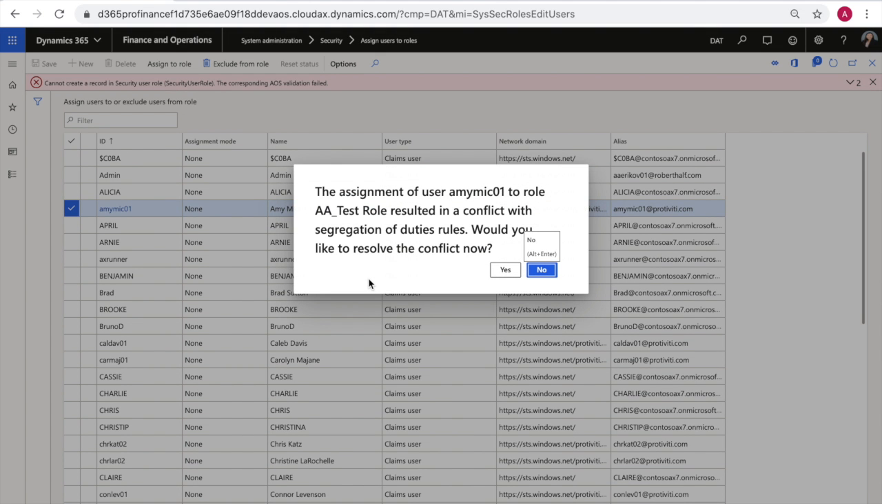As you can see, assigning this role to myself results in a segregation of duties conflict, so it throws me an error, asking if I would like to resolve the conflict now. Here's where you would click yes or no. For demonstration purposes, I'm going to select no and show you how to access these unresolved conflicts.